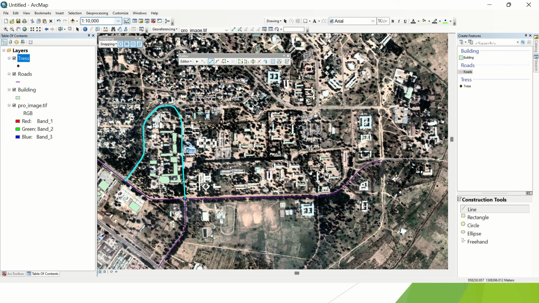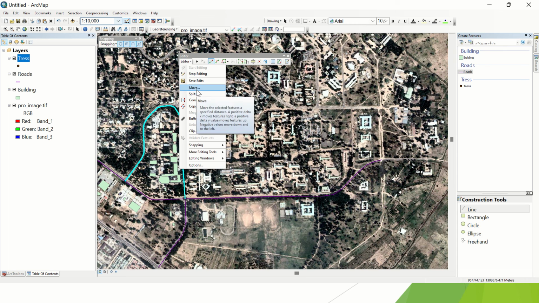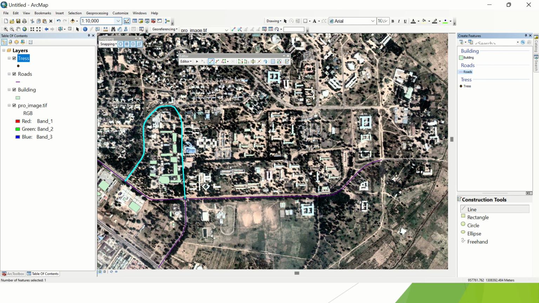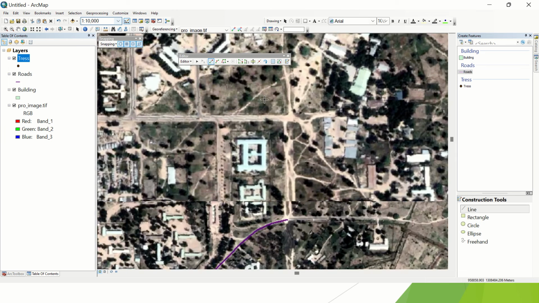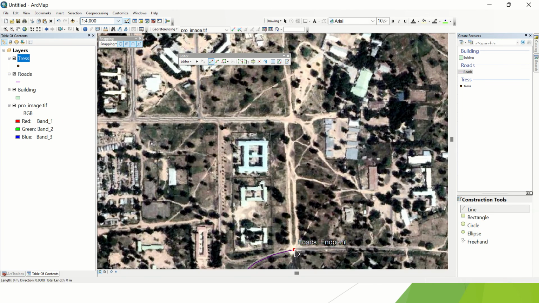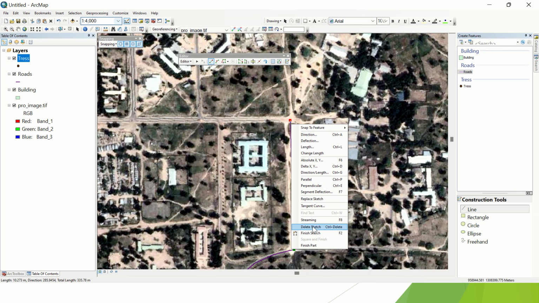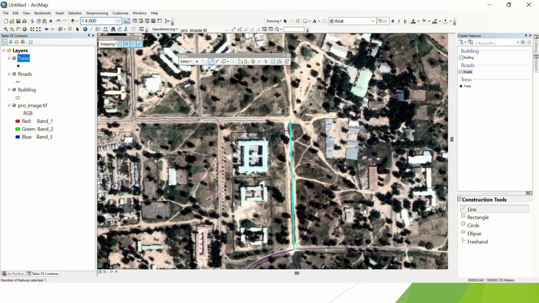So I haven't done quite a number of the roads. I'll go back to my editor. I'll then save edits just to save the work I've digitized so far. Then at this point, I'll continue digitizing the road. Let's bring out some of the road network in this study area. Click here. I'll end, right click and then finish sketch to end the process.